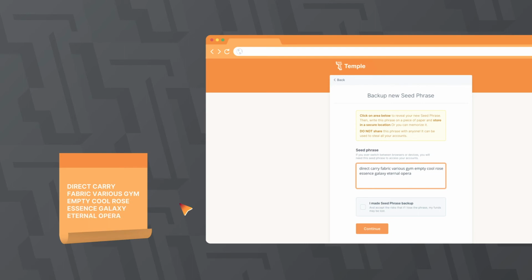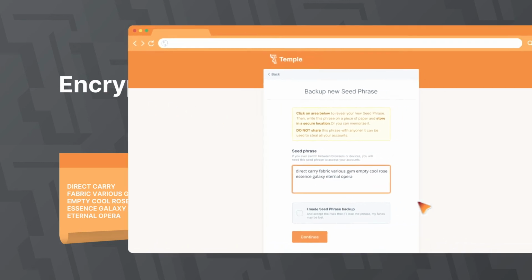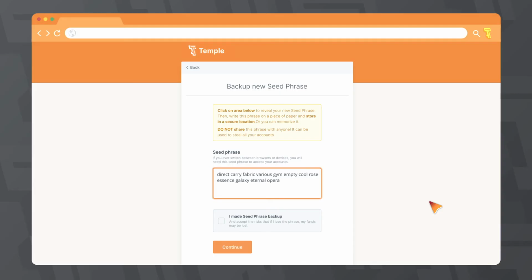For storing your seed phrase in any digital device or in the cloud, you can use such applications as 1Password or already trusted by you data encryption tools. Do not share this phrase with anyone. It can be used to steal all your funds.